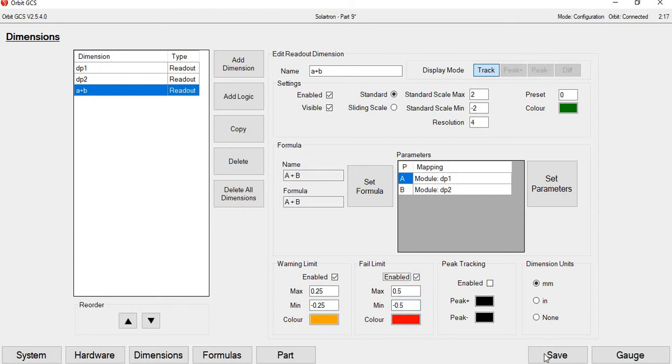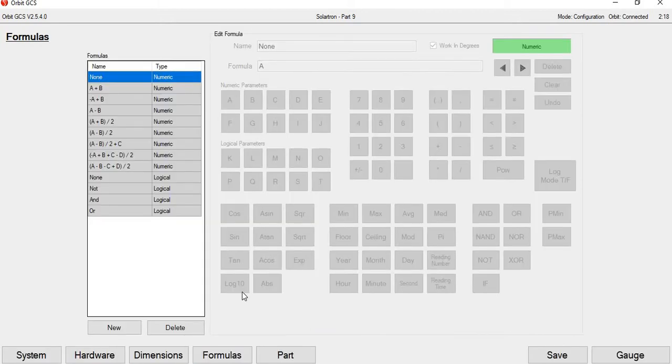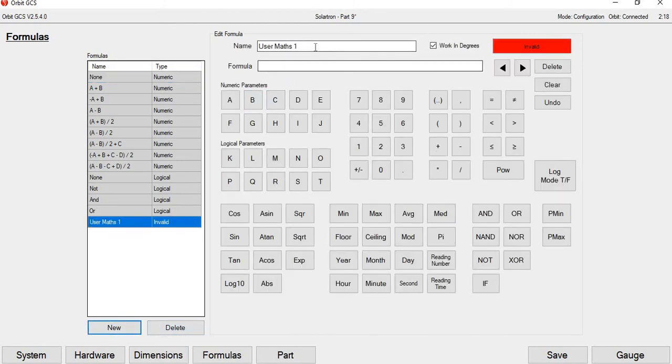Click enabled, click save. Now, if you wish to add your own formula, you can click the formula button here. And again, this is available on Upgrade Package 1. What you can do is click new, and now create your own math formula. So for example, let's just say we're doing flatness.